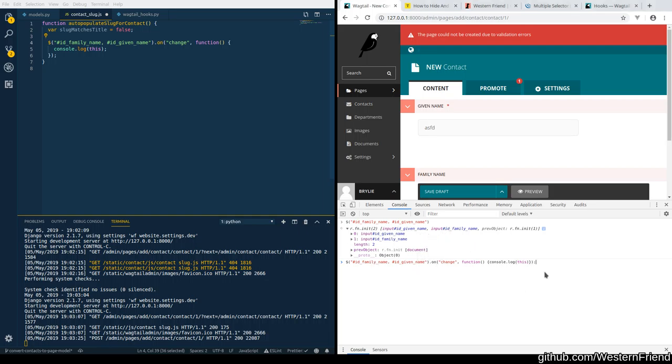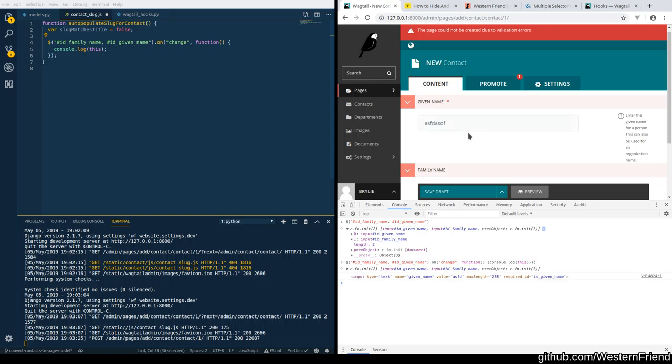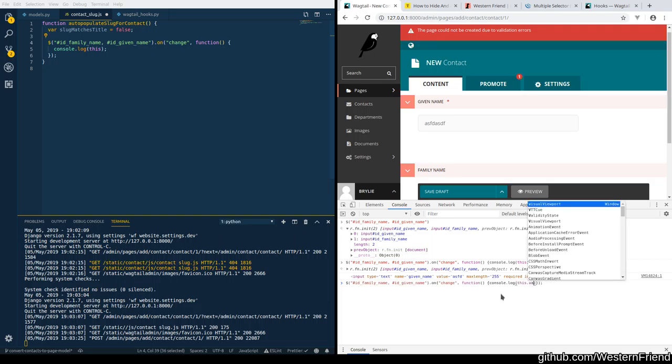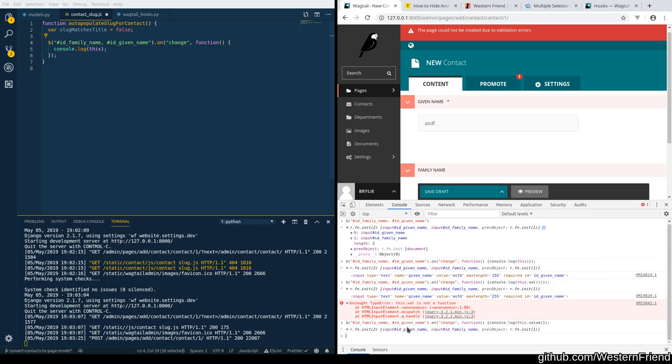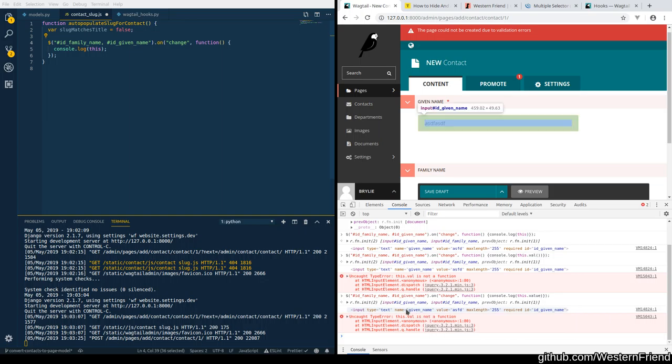What is the change event? When does it fire? When I leave it? When I change it? That worked. This valid method, value. A little bit of guesswork here. Oops. I think that worked though.